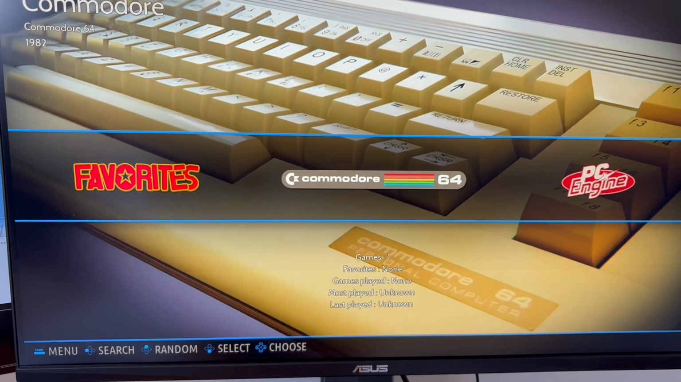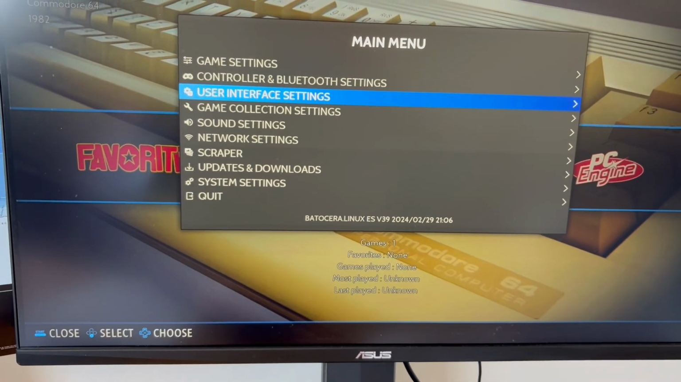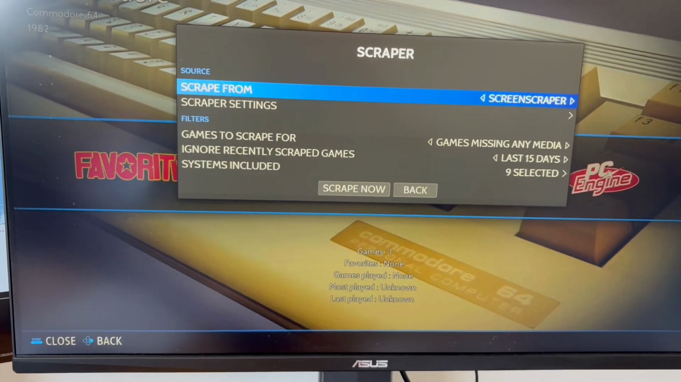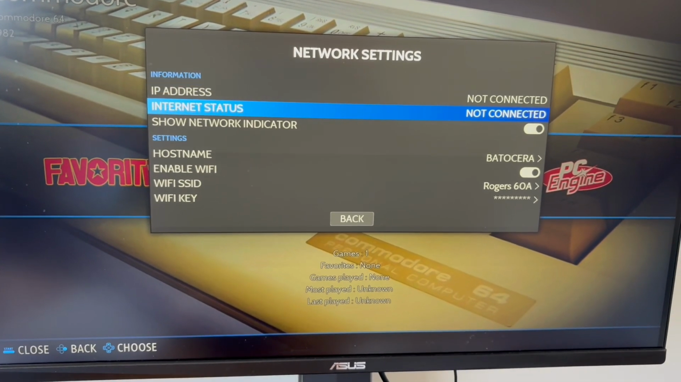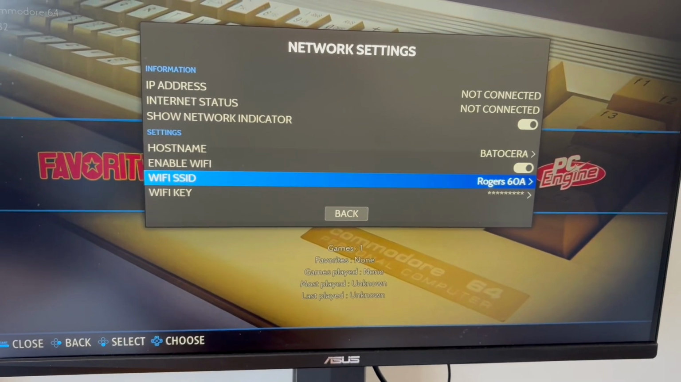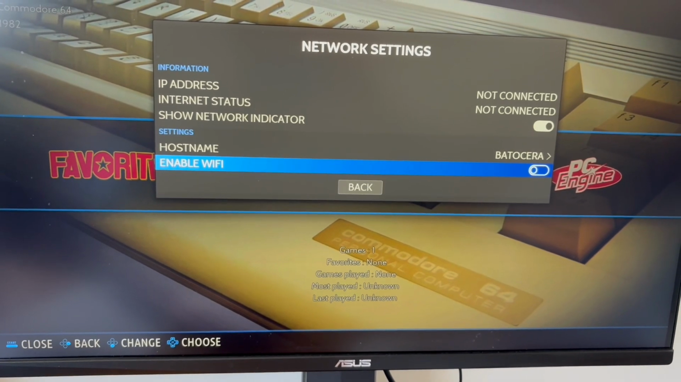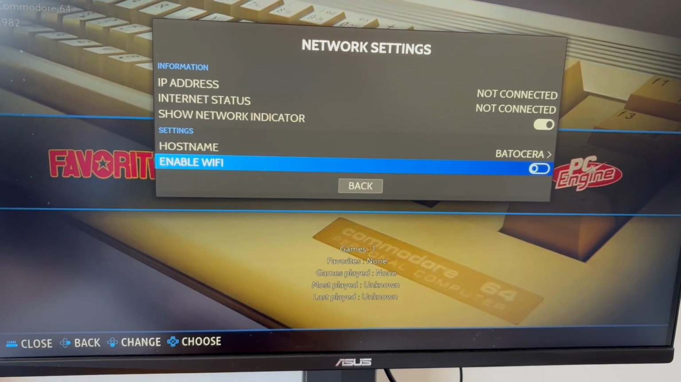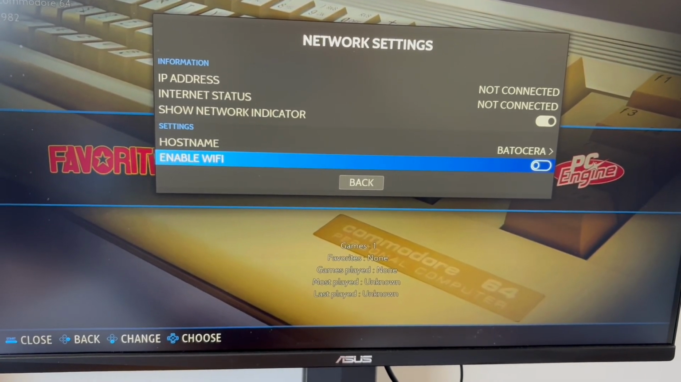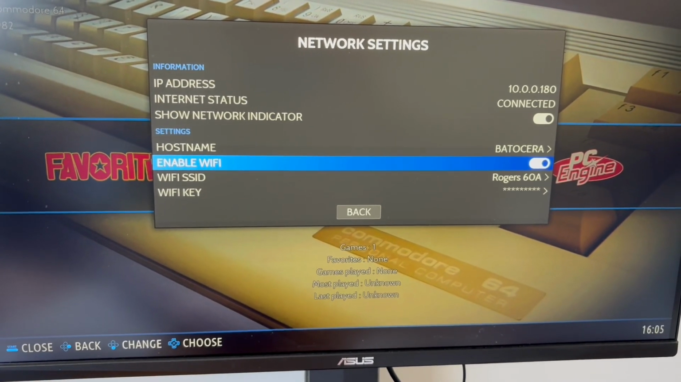for that will look. So when we're loaded into the emulator, we can click the menu button, and we can go down to network settings. And we can connect to our internet. To do this, we have to turn it off and turn it back on again. This takes a second. And now we can see we're connected to the internet.